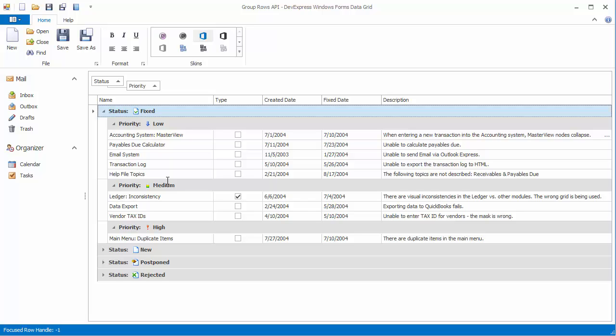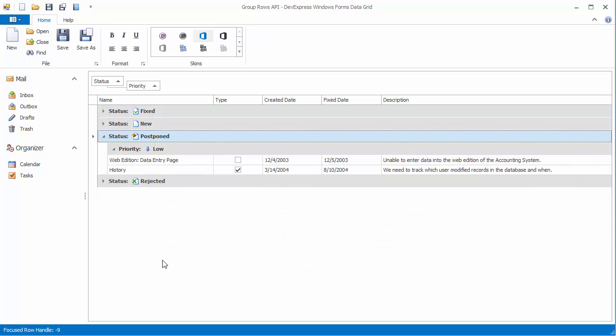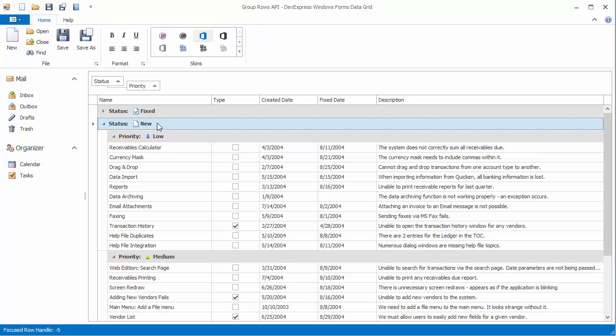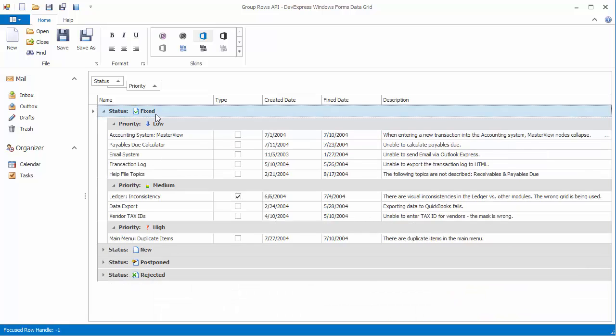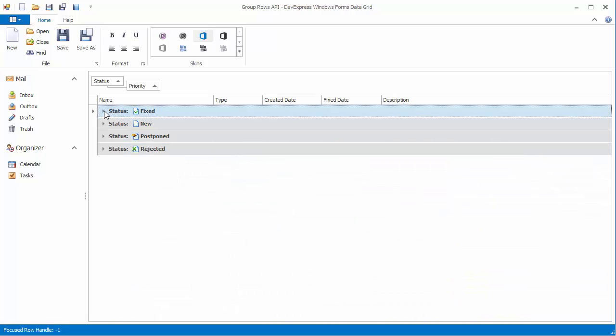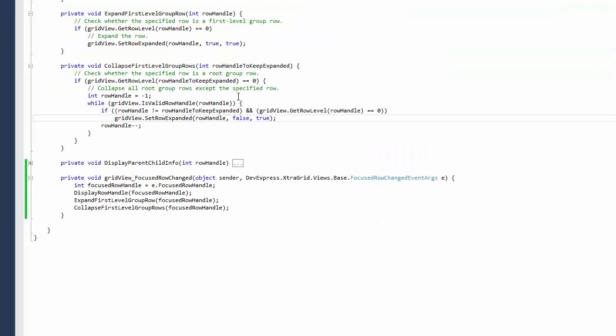When a root group row receives focus, this group is automatically expanded along with its nested groups, while other groups are collapsed. So a single root group is expanded at any time. Note that end users can collapse the focus group row. There's a way to change this behavior too. Let's declare a variable that will store the handle of the root group row that was expanded last.